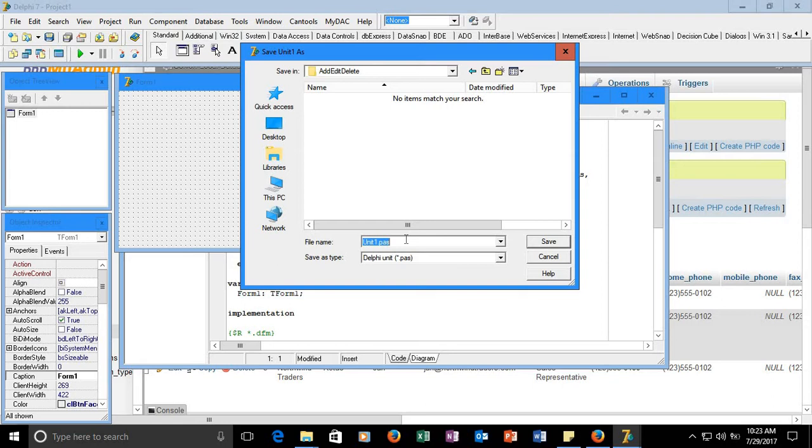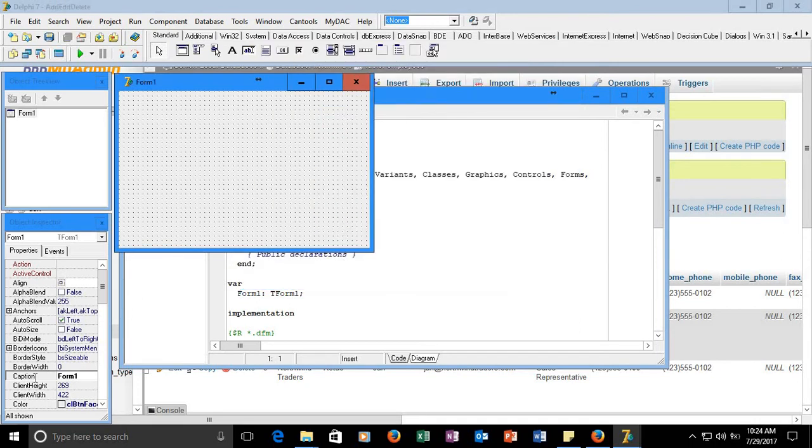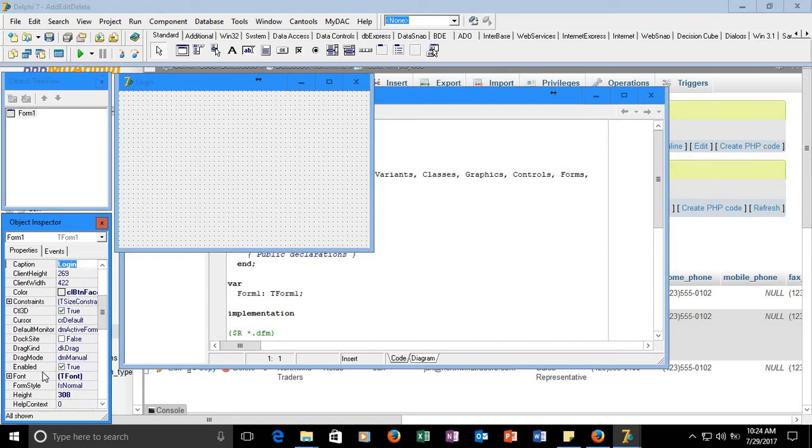The first unit that I'm going to serve would be the login form. Okay, and then the project, let's just say add, edit, delete. Okay, the login, let me rename this one to FRM login.